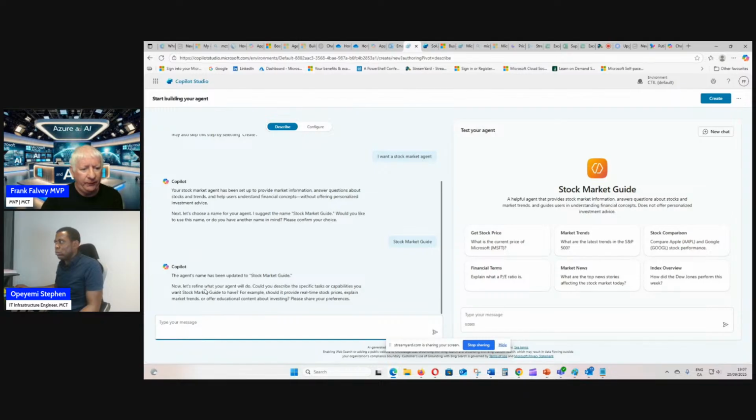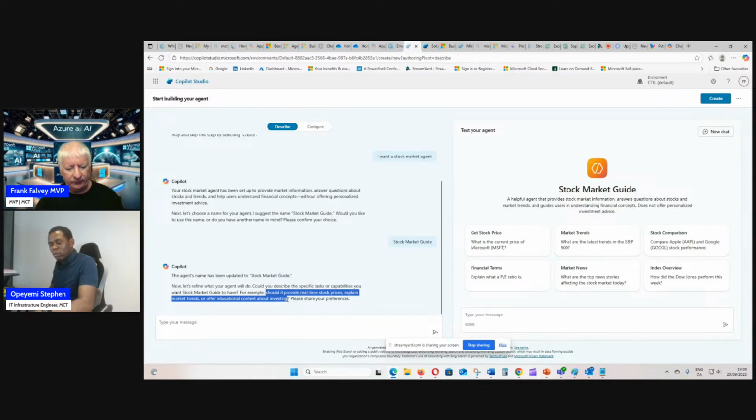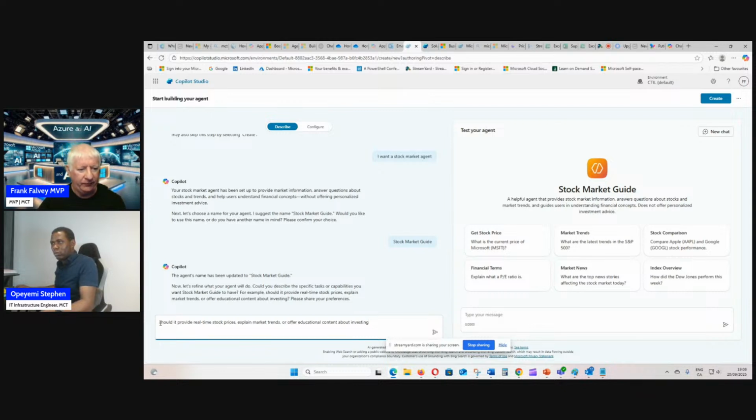Now let's refine what the agent will do. Could you describe the specific tasks or capabilities you want the stock market guide to have? For example, should it provide retail stock prices, explain market trends, or offer educational content about investing? Please share your preference. So what I'm going to do is copy some of this, right? And I'm going to paste it in down here. And I'm just going to add stuff, right?